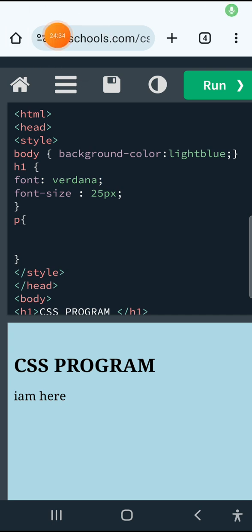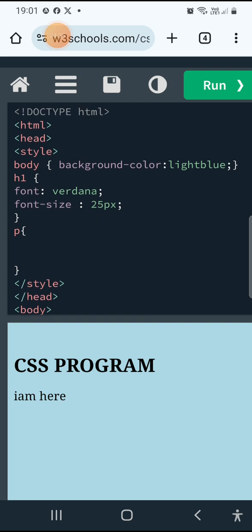So inside of the selectors, background color is called the attribute, and the value is light blue. This is called a declaration. One declaration has two parts, not values. One declaration has two parts.